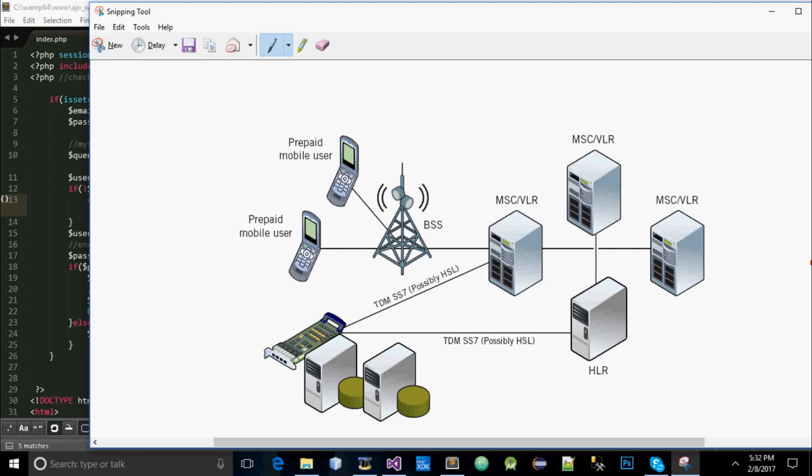Basically this is the environment of USSD. USSD stands for unstructured supplementary service data, and it is a protocol that was built in the telecom base, if I can say that way.